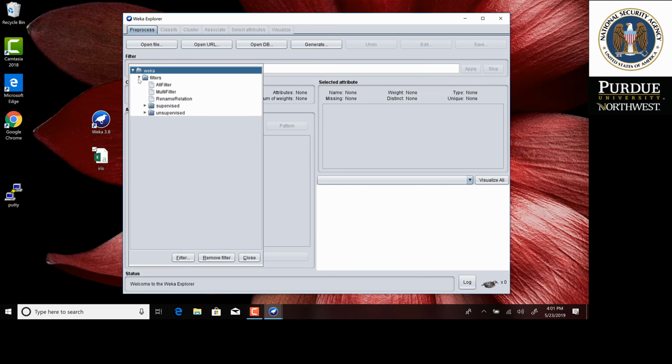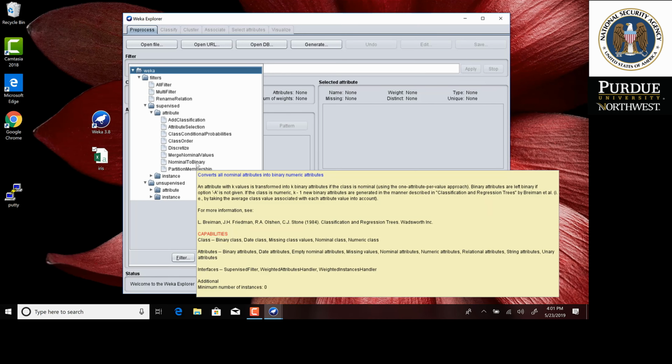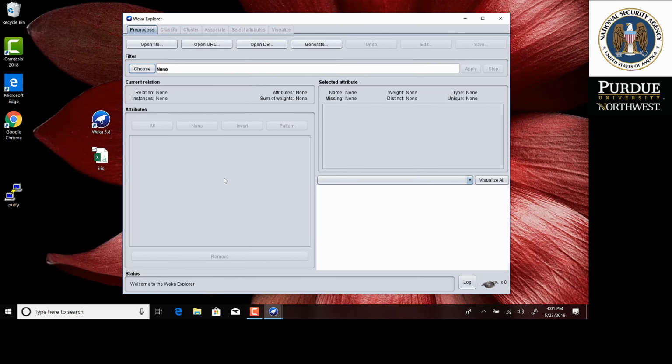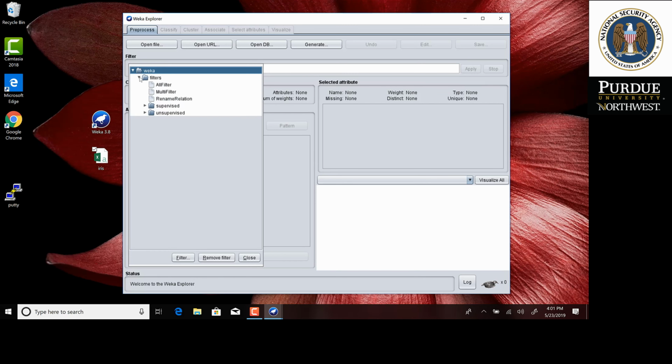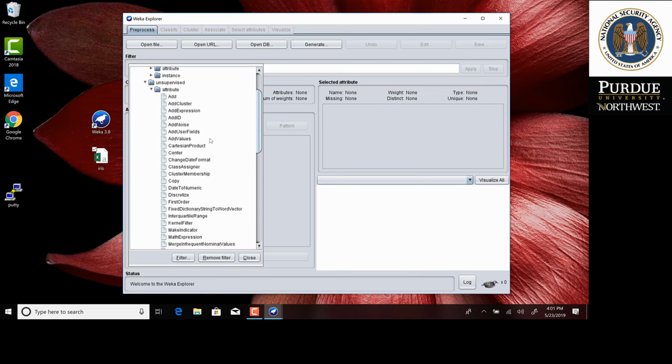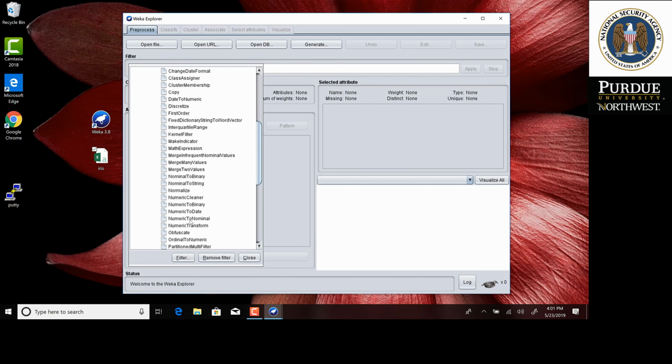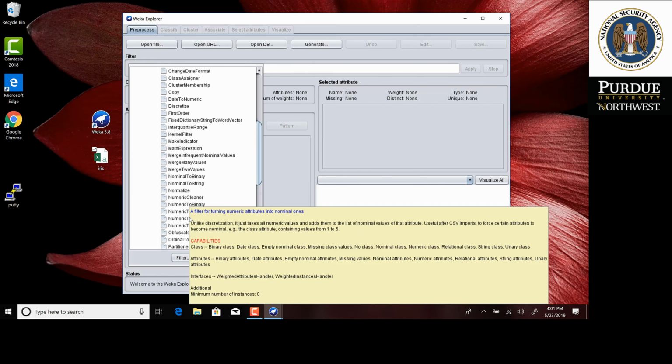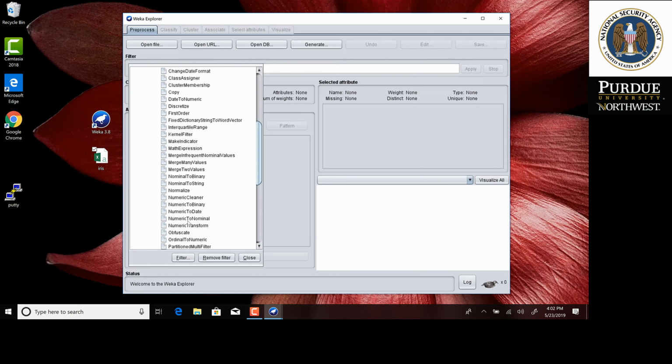If I click on Choose and then on filters, you will see I have various filters, like supervised and unsupervised, and if I click on attribute, you can see I have all of these. For instance, if I want to change all the values in the class from nominal to binary, then I would use this filter. If I go to instance, I have filters for resampling and various other things. If I go to unsupervised and click on attribute, I have even more filters. The one I usually use is the NumericToNominal filter, which takes the type of a column and changes it from numeric to nominal.